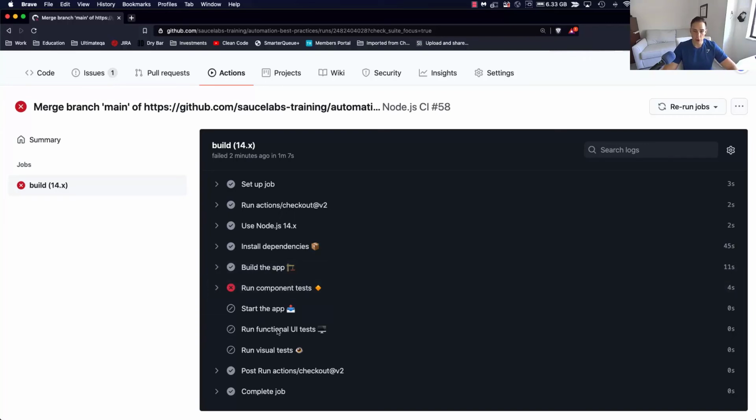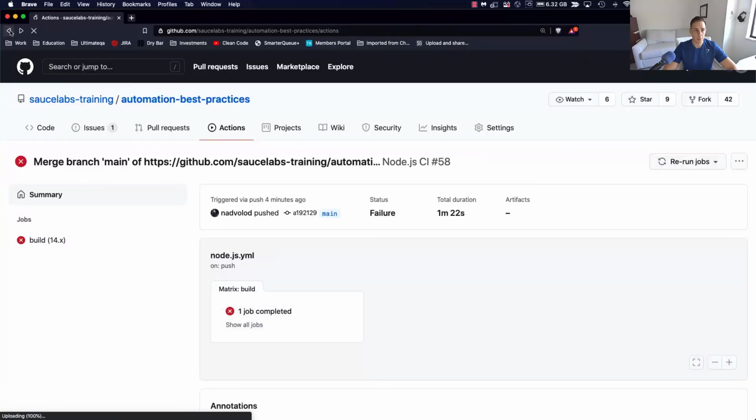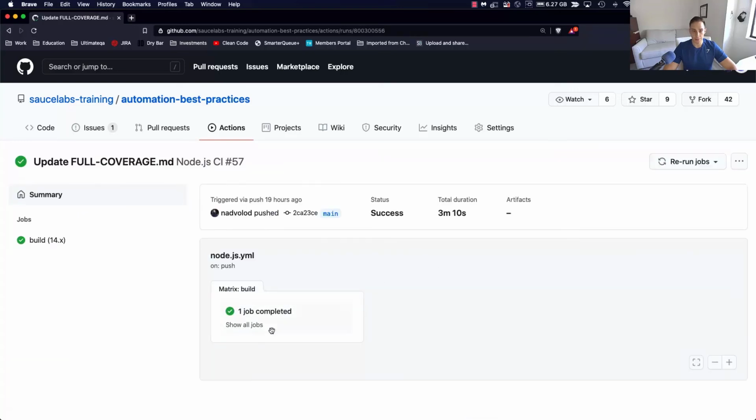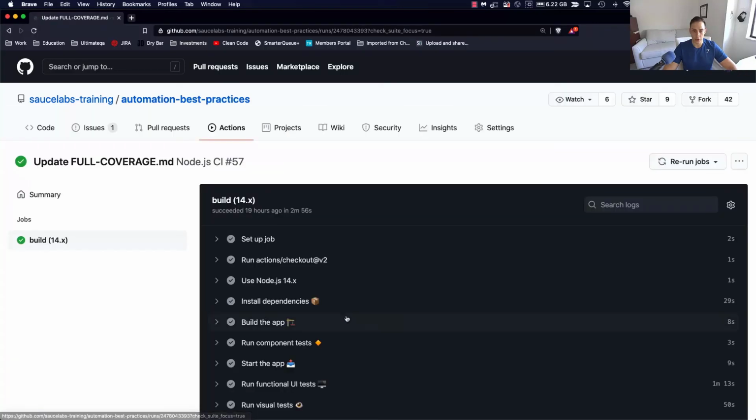We would have run functional tests, visual tests, and so on and so forth. If we want to see a fully complete pipeline, let's go back here and take a look at a previously working pipeline. We can take a look at this one that succeeded in under 3 minutes. We were able to build and test our entire application with everything you've seen.